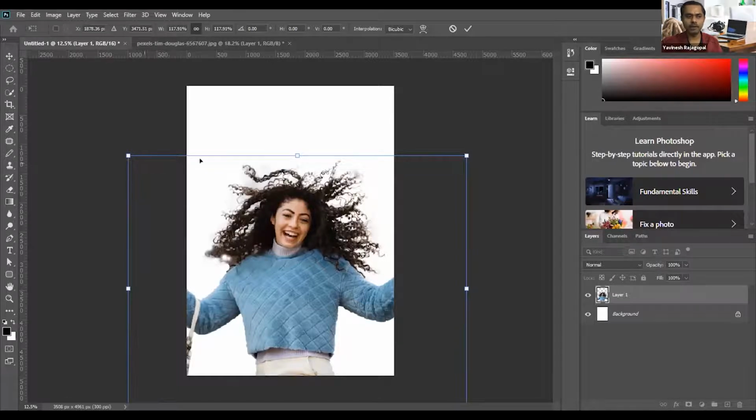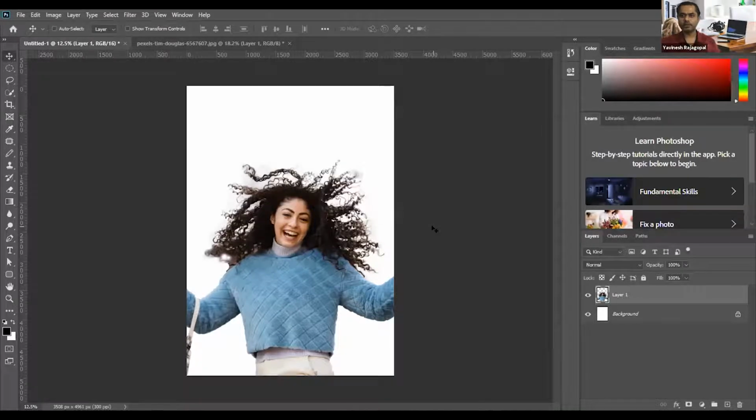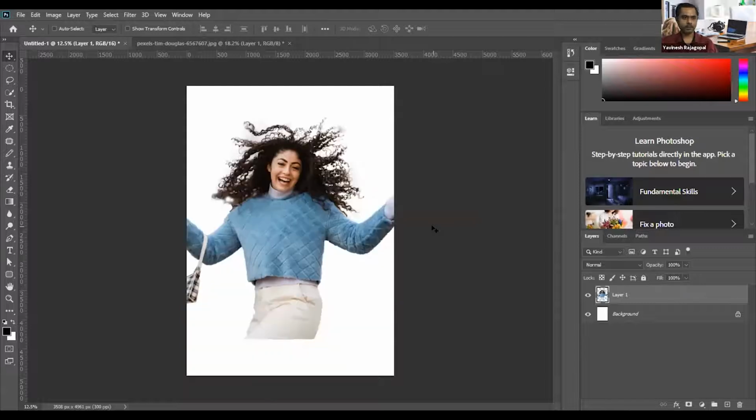And then to apply the transform, you press Enter on your keyboard. Can you try that? Do you want me to repeat? Okay, I already undid it. Take a look at my screen. If you didn't get it, please take a look at my screen. Don't do anything right now if you didn't get it.